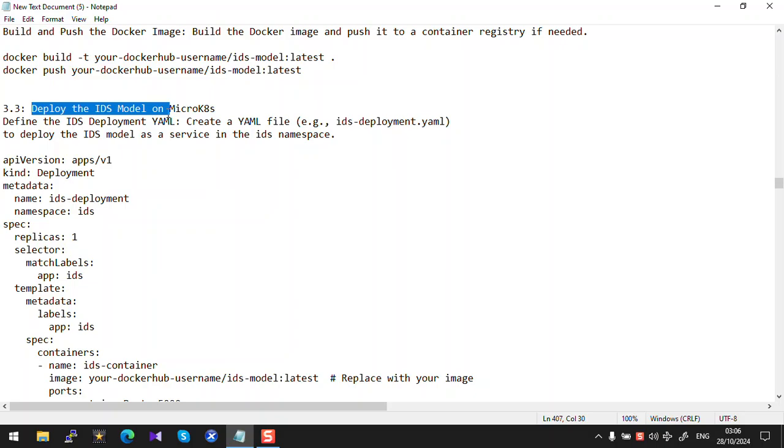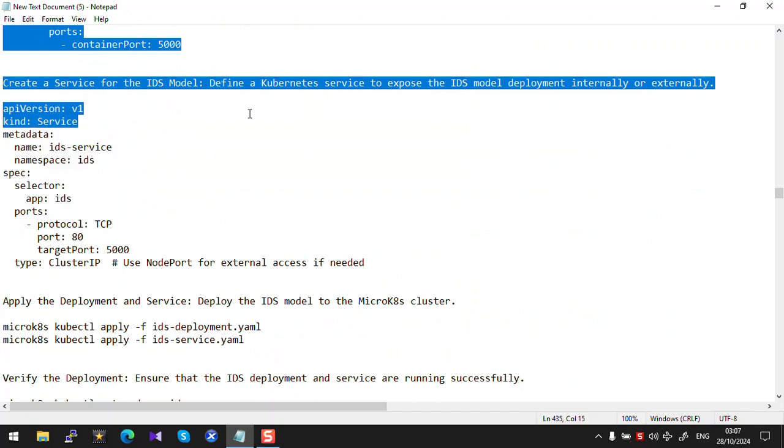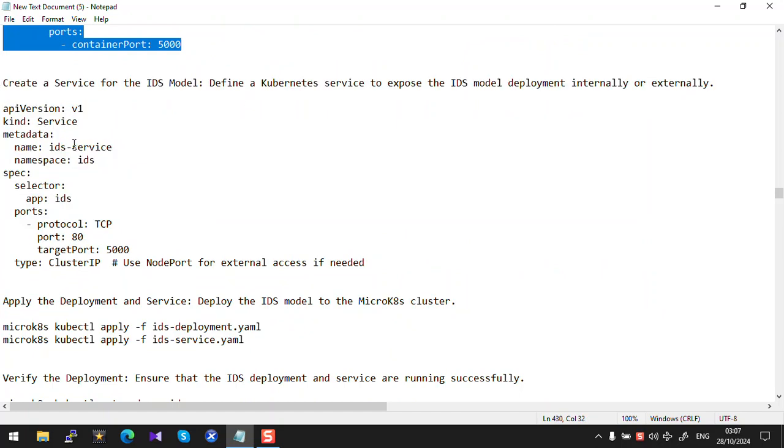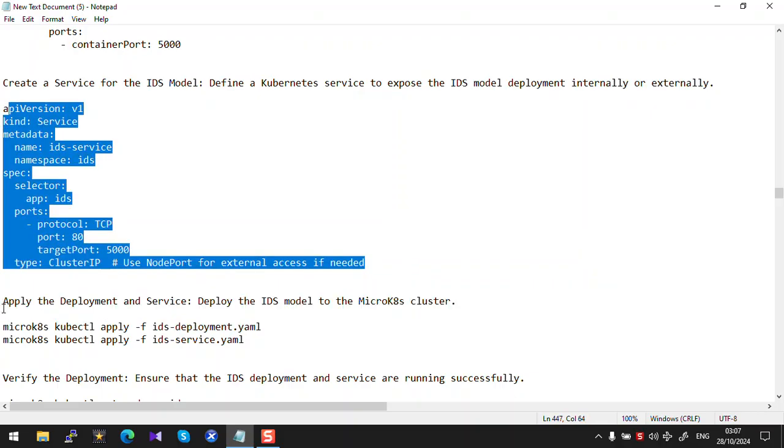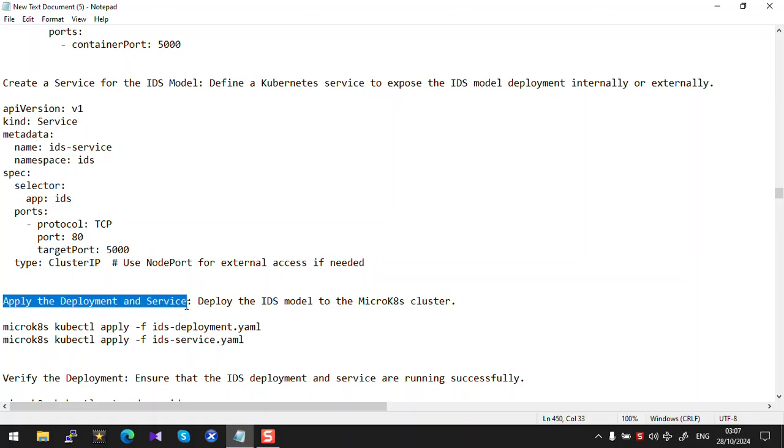And deploy the IDS model on MicroK8s. Define the IDS deployment YAML by creating a YAML file, for example IDS deployment.yaml, to deploy the IDS model as a service in the IDS namespace with this script, and create a service for the IDS model. Define a Kubernetes service to expose the IDS model deployment internally or externally. With this script.